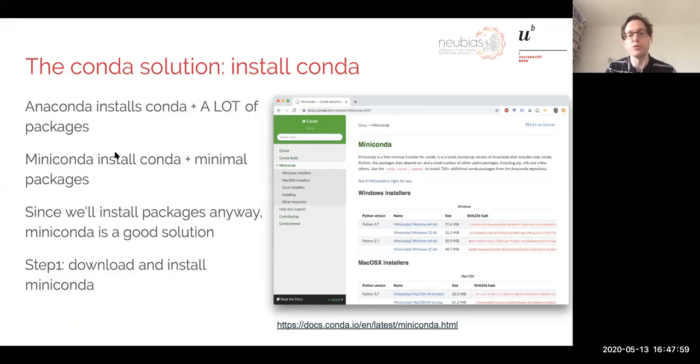There are mainly two ways of doing this. You can use Anaconda, which installs a lot of packages plus the conda software itself, or you can use Miniconda. Miniconda has much fewer packages, just the basic conda. Since you install new packages anyway, I recommend using Miniconda because you don't need the several gigabytes of software that come with Anaconda. You can go on the Miniconda website, download the installer, double click, and install it like regular software.